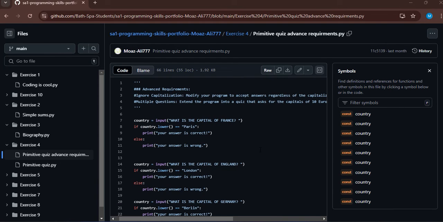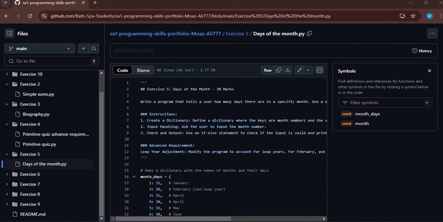This is a bit more advanced one, and it has requirements such as if statements, and we have added more countries, and if the answer has uppercase or lowercase letters, it will still say that it is correct. If you write a small p or a capital P for Paris, it is still going to say the answer is correct. This is our fifth code, days of the month.